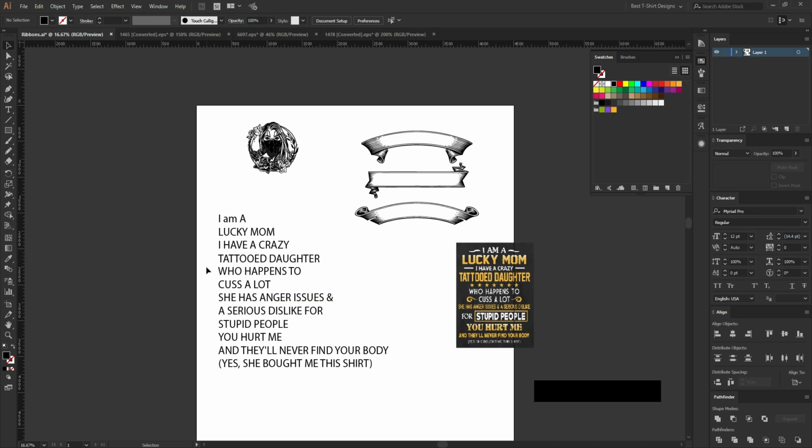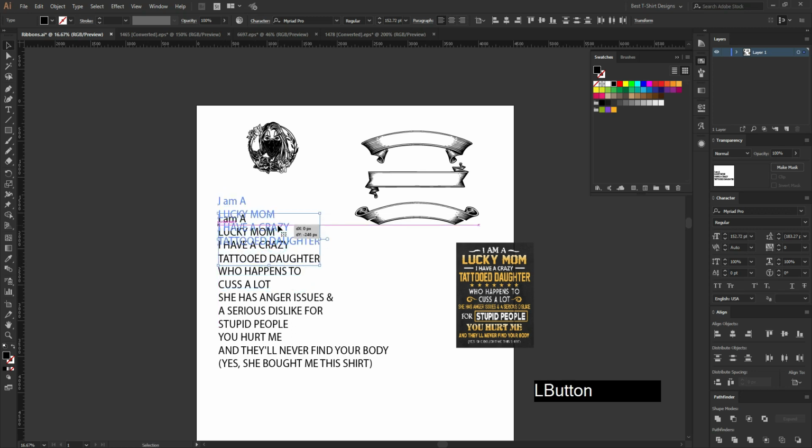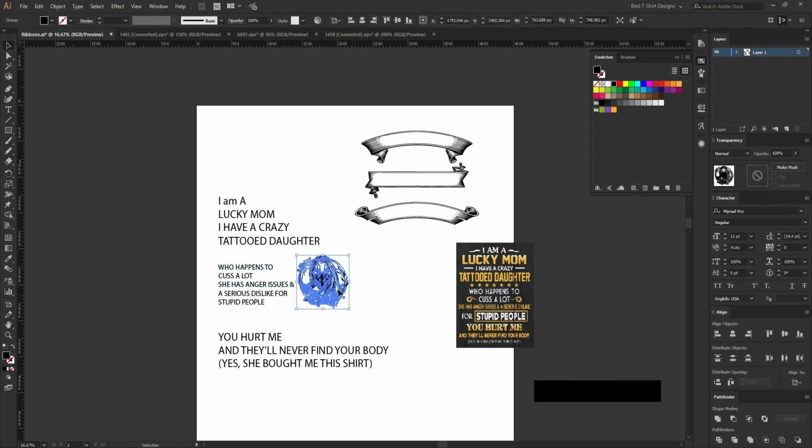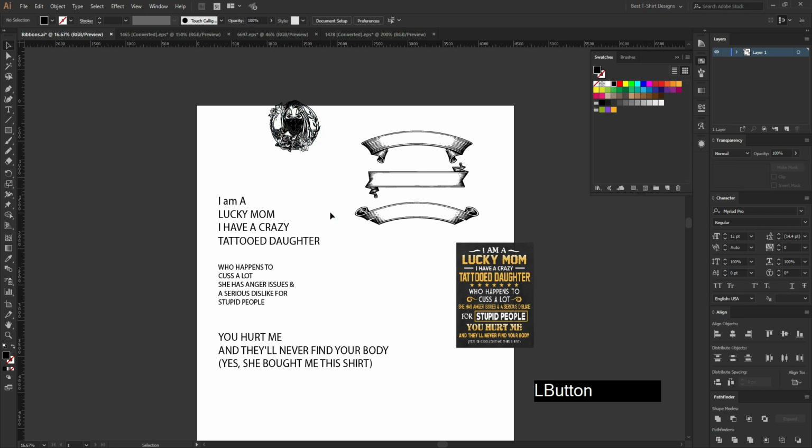Like you can see, this area has some smaller text. So if we make this part bigger, then this part we can make smaller, and then we will be placing our graphics like this. Then we will continue the design. Anyway, let's start the process.